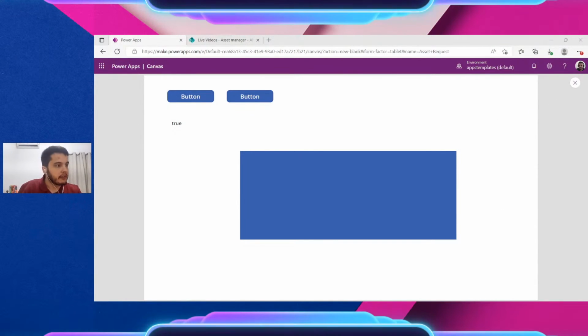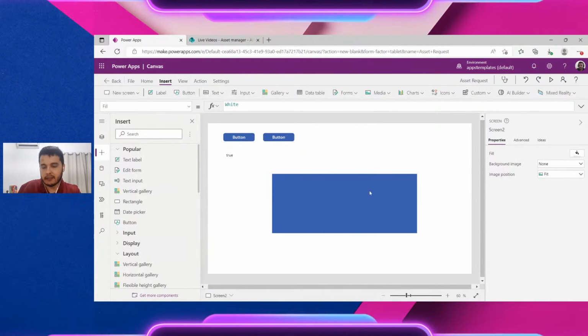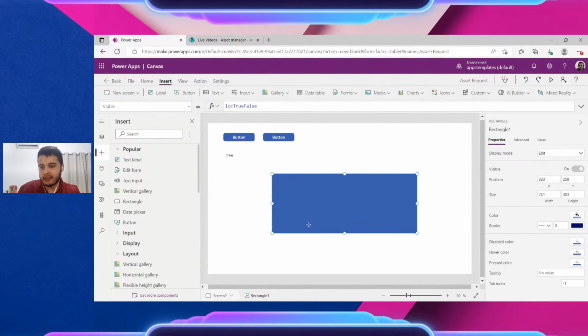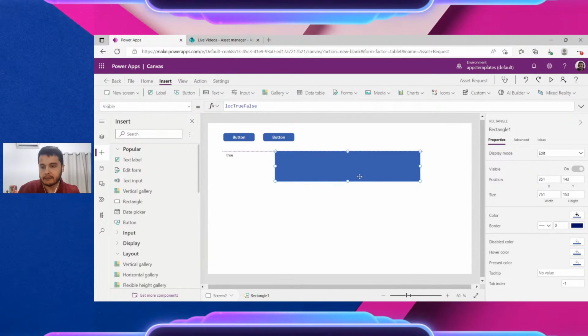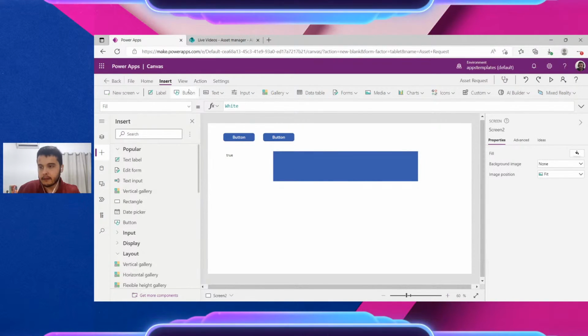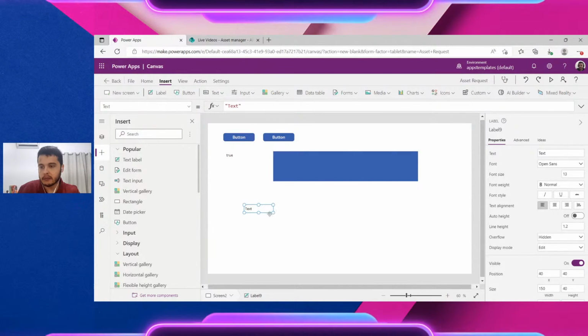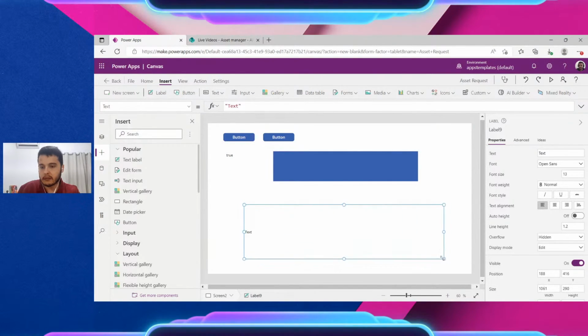I'm not finding one, so I will just add a text inside my Power Apps saying we'll be right back. Insert text label. Coffee break. We'll be right back.